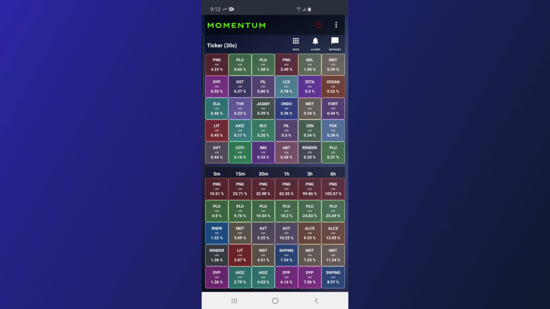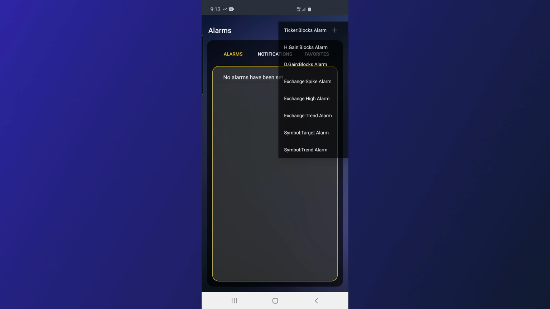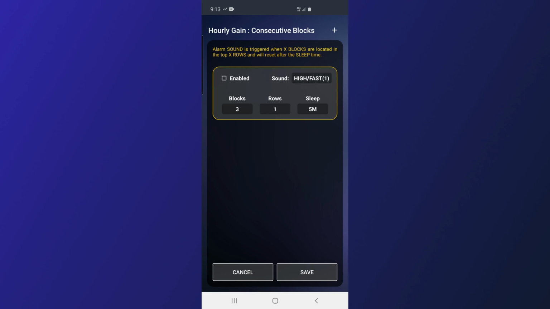When a crypto spikes, it will often show up in consecutive blocks, as we can see here. Using the information in the hourly gain subview, we can set alarms to proactively notify us of these spikes. We set this alarm by clicking on the alarm button in one of the main views, clicking the plus to add an alarm, and then selecting the H-gain blocks alarm, or hourly gain blocks alarm.